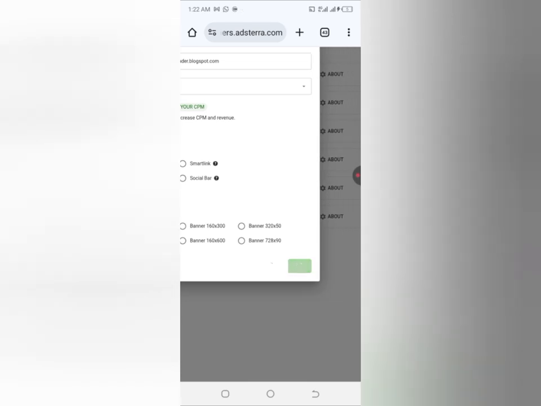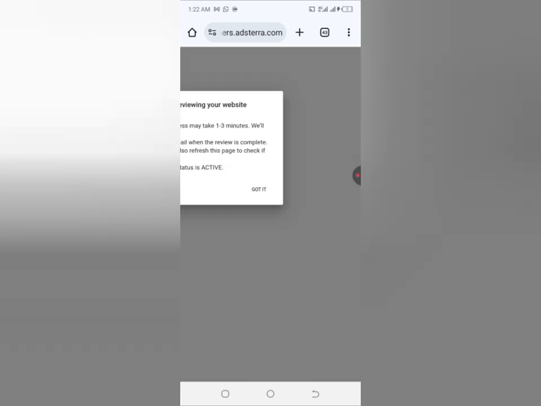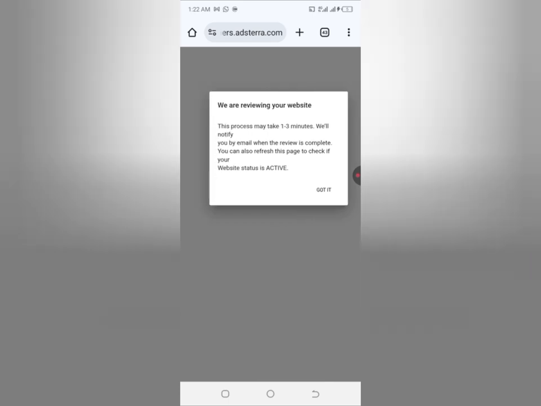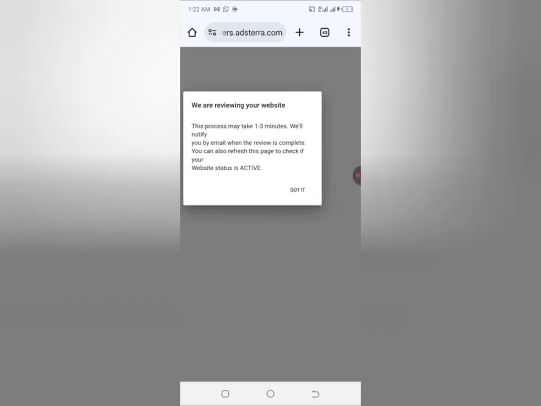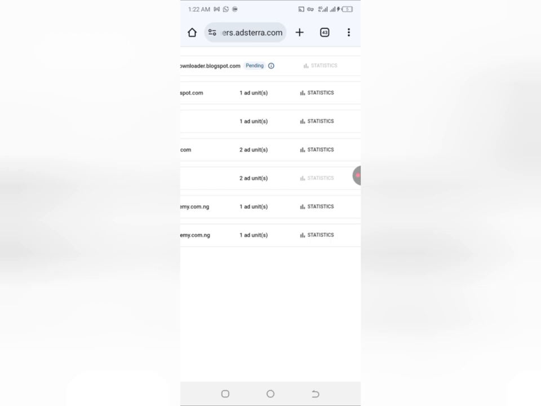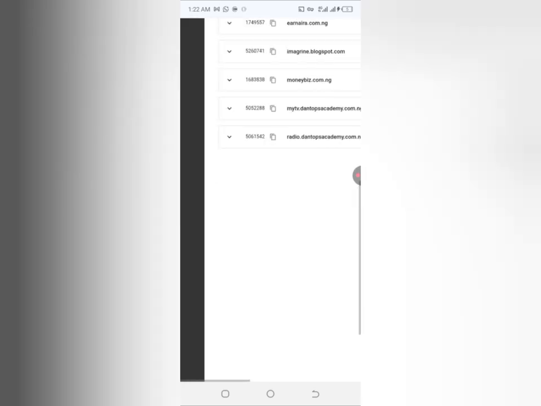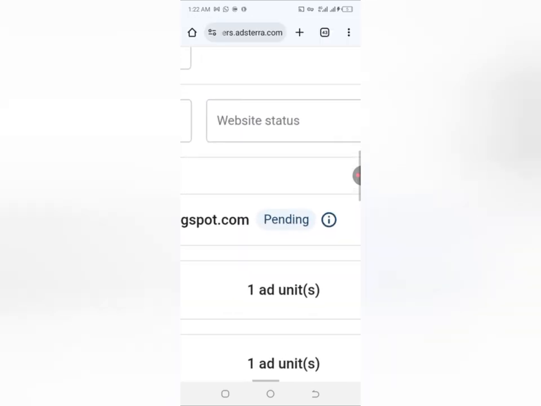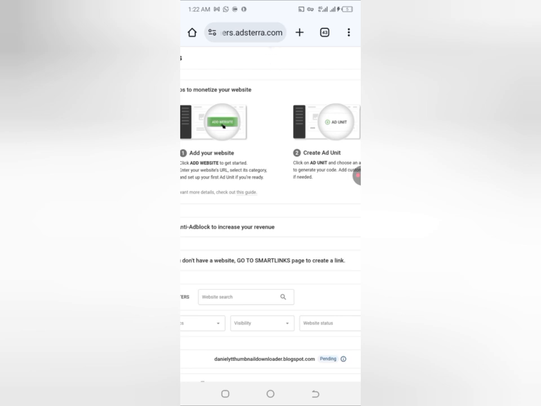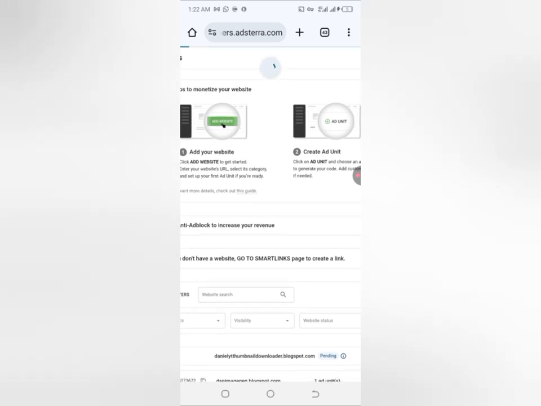So when I click on add, Adstera is going to confirm my site and send me a notification of approval. Basically, just refresh your Adstera and it's going to move from pending to approved. So I'm just going to refresh my Adstera now and see. It's just going to take a few seconds or a minute and they're going to approve your account, so you can start showing ads immediately.